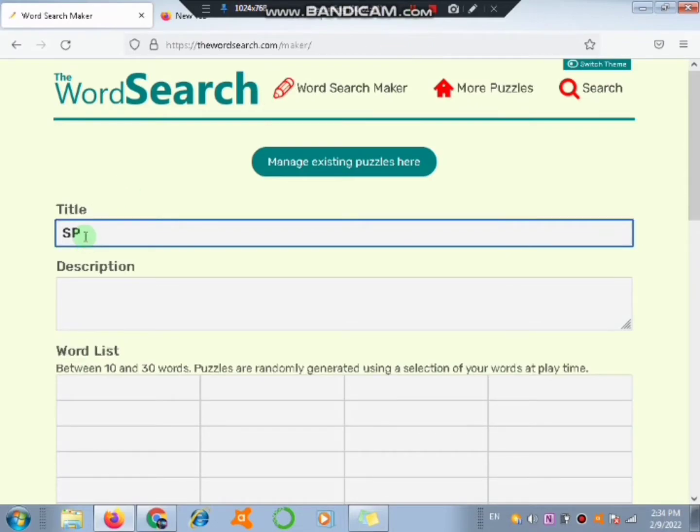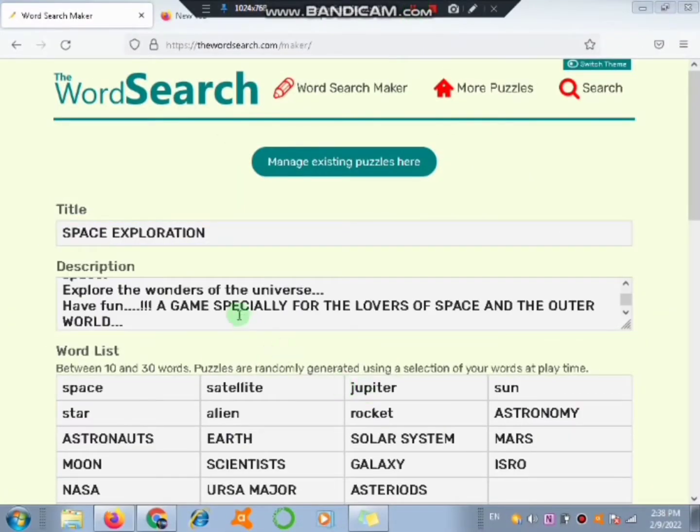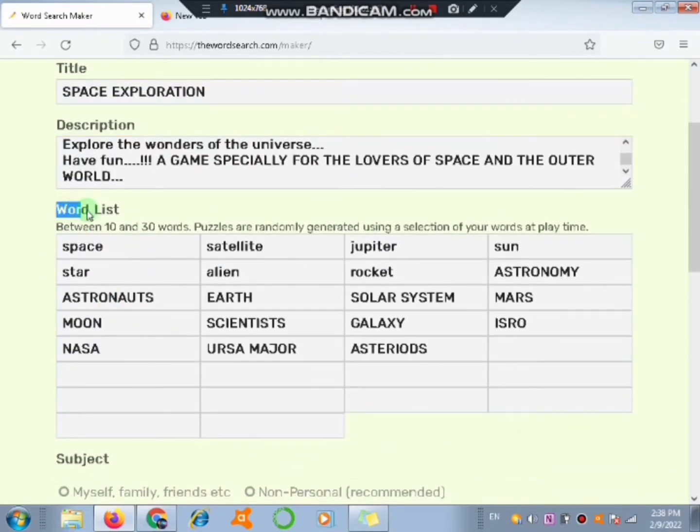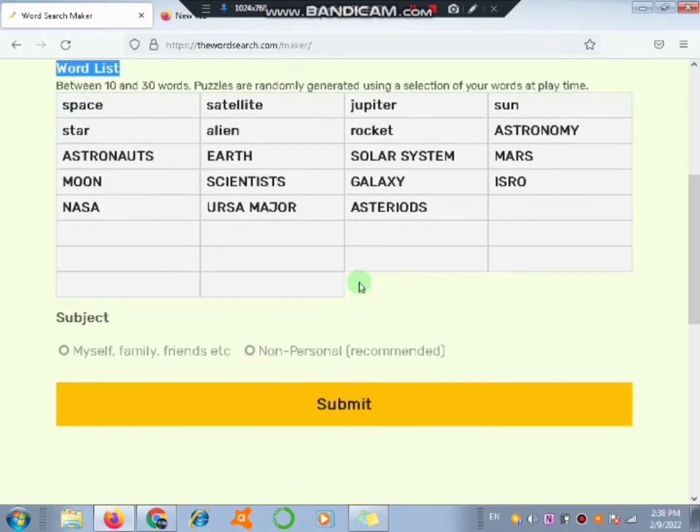The title of this will be space exploration. So our word search puzzle game will be based on space exploration. I'm going to write a description and a word list here. There we go. I have written the title, I have written the description as well, see this? And I have also added the word list. This word list is what the user will be finding when he or she is playing the game.